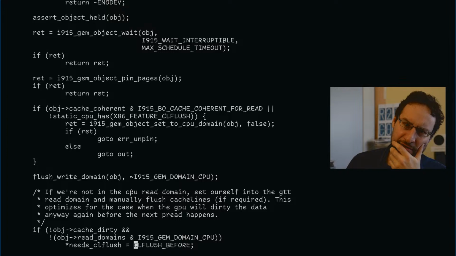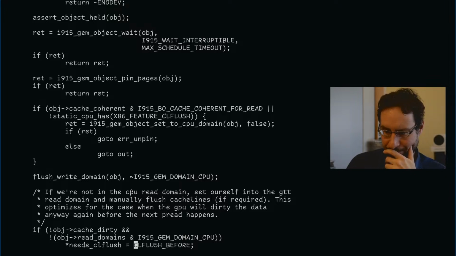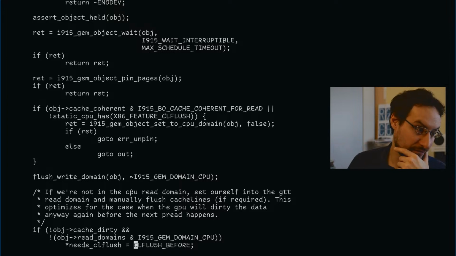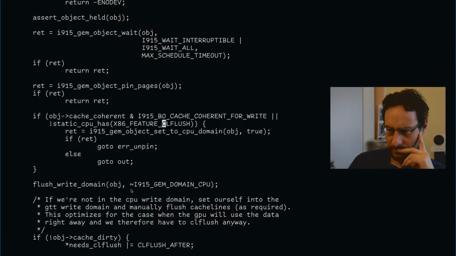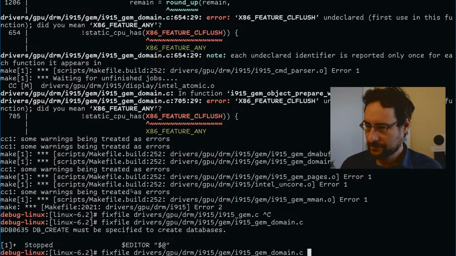I mean, it is crazy that other graphic drivers get to do without this, right? The AMD GPU driver doesn't have all this flushing nonsense. I mean, cache flushing correctness, and I shouldn't call it nonsense. Cache flushing correctness. Static CPU has feature. I mean, the gem object set to CPU domain, cache coherent, and i915 BO, buffer object or so, cache coherent for write. So yeah, I guess lots more if there's.